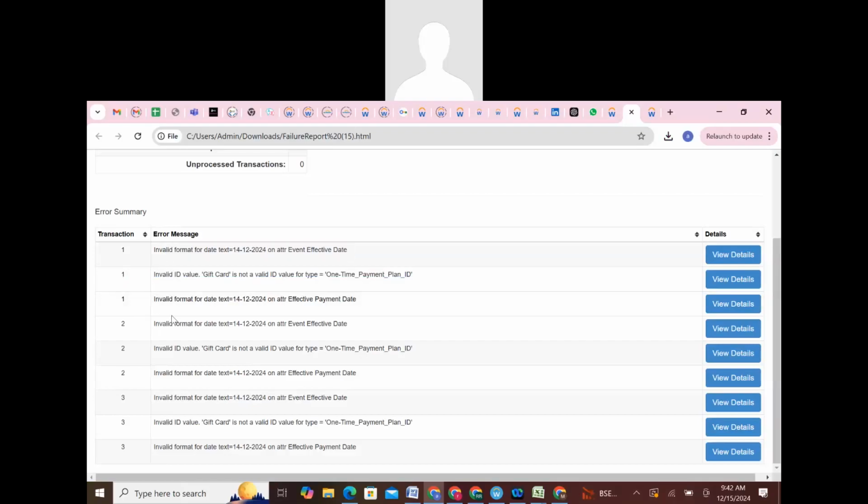How do we know first employee, second employee, third employee? If you observe, the first employee record is shown as transaction one, the second employee as two, and the third employee as three. This is the spreadsheet key, guys. So this is the effective date invalid. This is also the payment date issue.